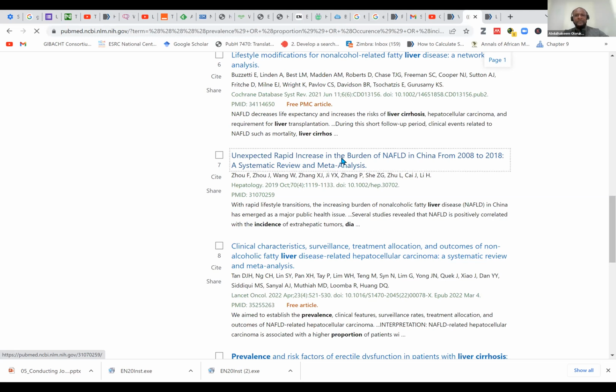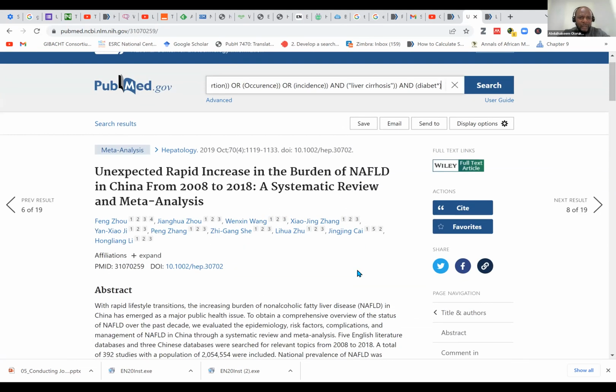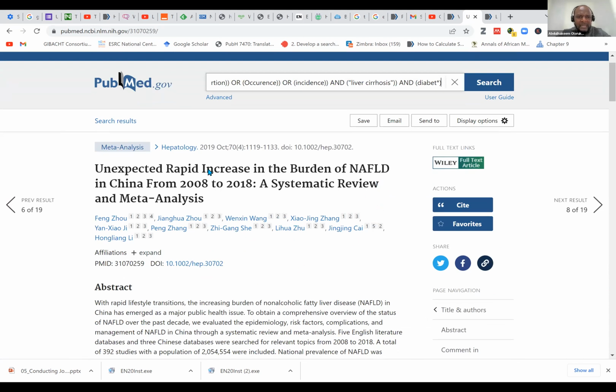Let's say we open this. This one looks very good. It's a systematic review, meta-analysis, unexpected rapid increase in the burden. This is burden. So burden is incidence and prevalence, occurrence, all those things in one. Non-alcoholic fatty liver disease. So maybe within it, there's something about cirrhosis. I don't know. You guys are the experts.